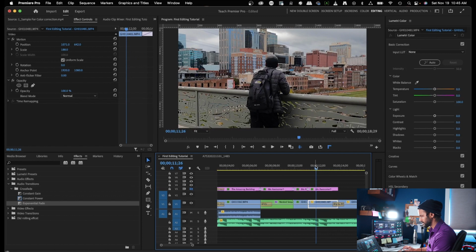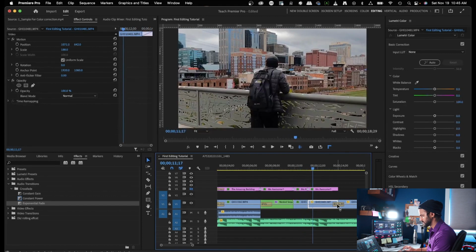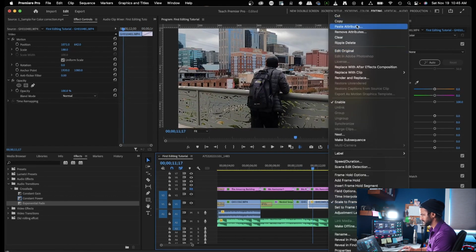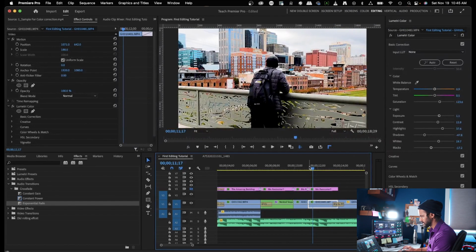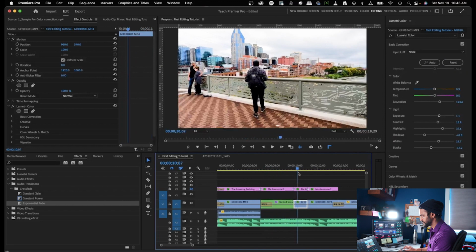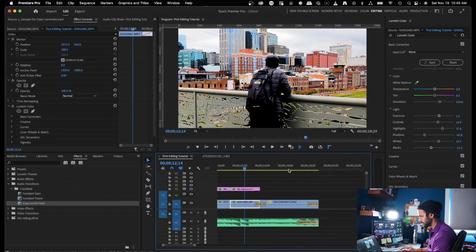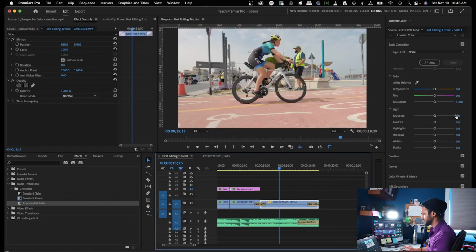Then this one looks different, because look at this and look at that. So I'm going to right click again and paste the Lumetri attributes. Now you have the same color throughout the clip, 1, 2, and the 3. This one I can either paste or I can make some changes.